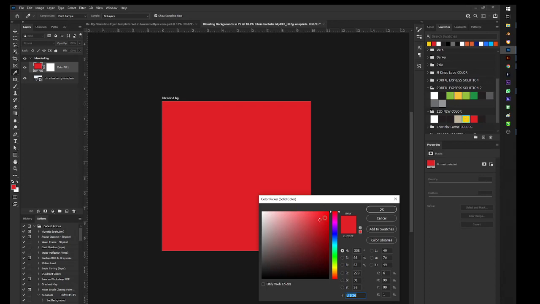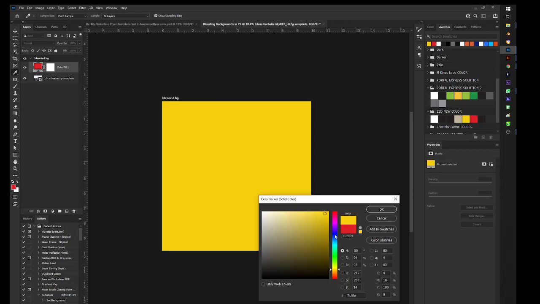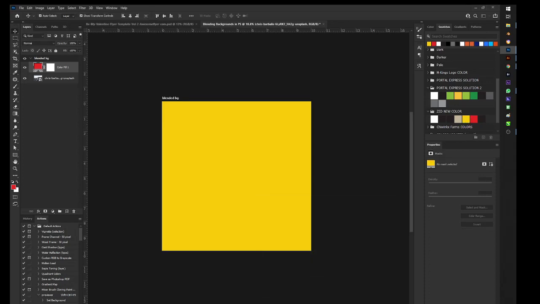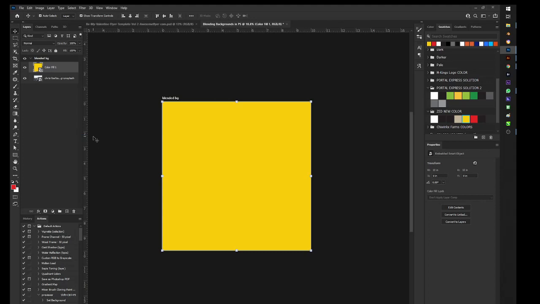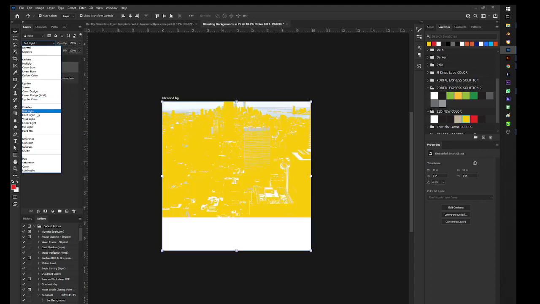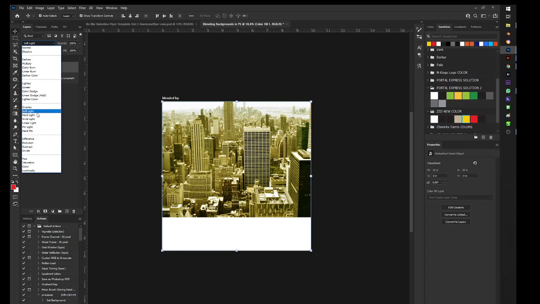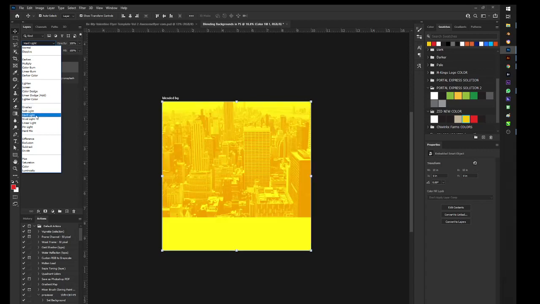So I select with my eyedropper the color I want, and it changes it here. So I click OK, and it applies it. So quickly, I said you're going to convert this to a smart object. So convert to a smart object, and you change the blend mode from normal to soft light. Or sometimes overlay can be nice, but okay, I think it's hard light now that makes more sense. So let's use hard light.